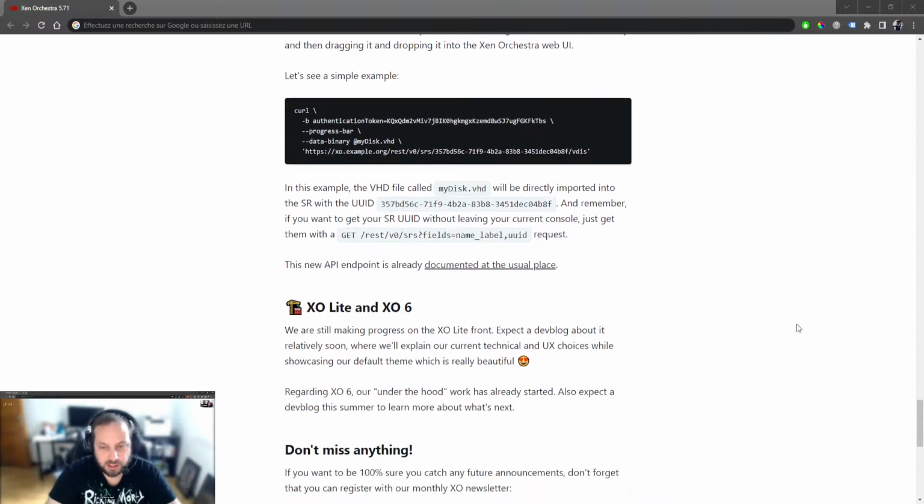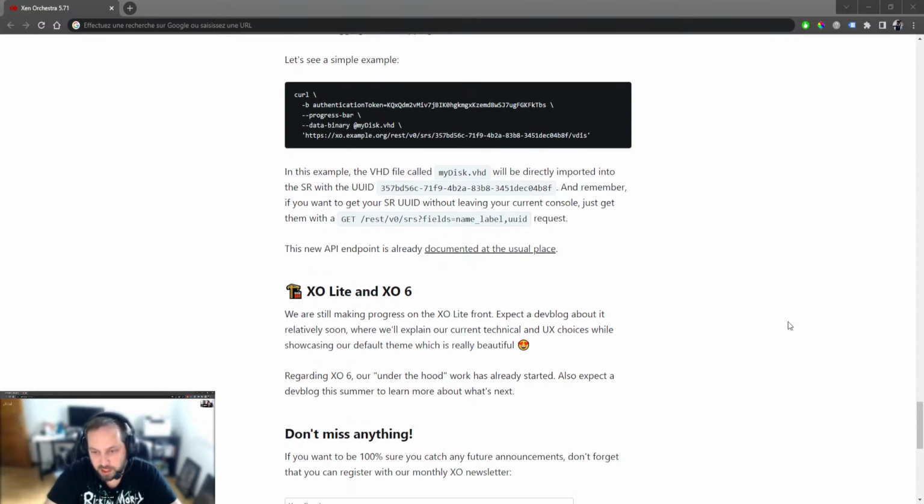And finally, some news on Lite and XO6. There is some progress made, especially on Lite. We have a new dark theme that will use our new colors, a new theme we are doing from the Vates logo to Xen Orchestra and XCP-ng. So we'll show you a blog post for this next month in June, explaining all the new components and so on.